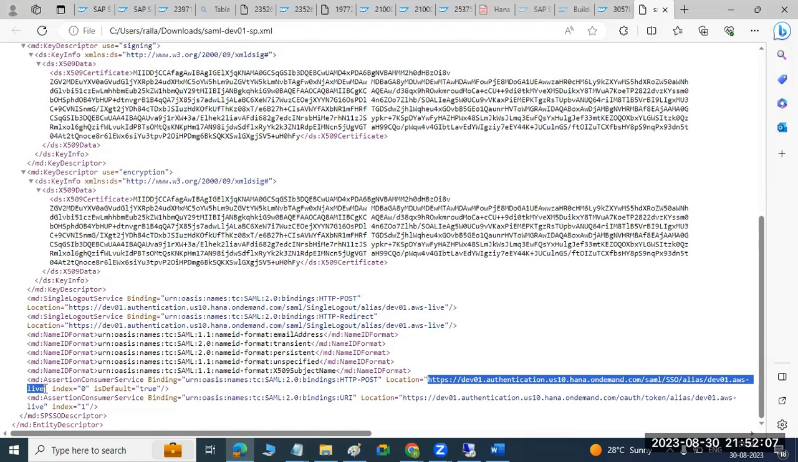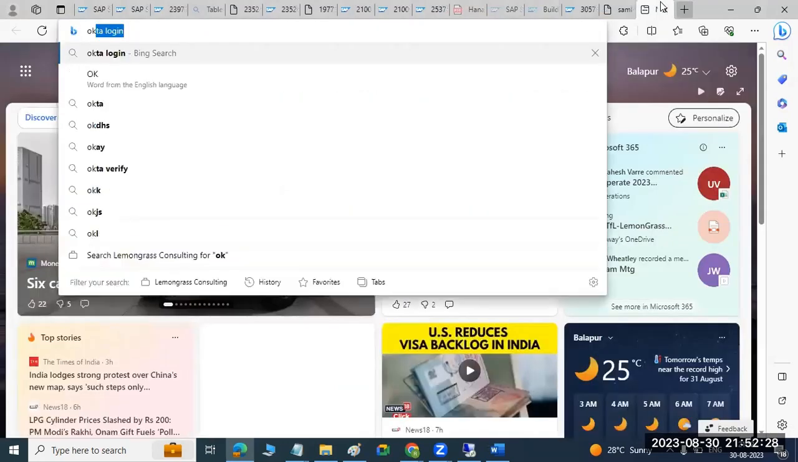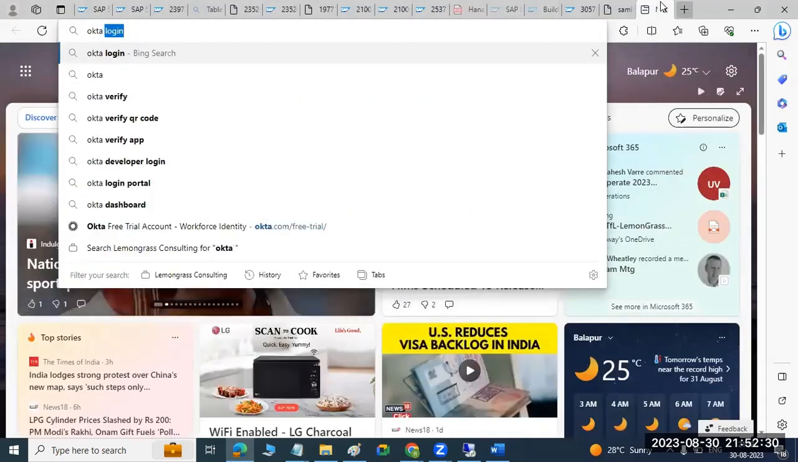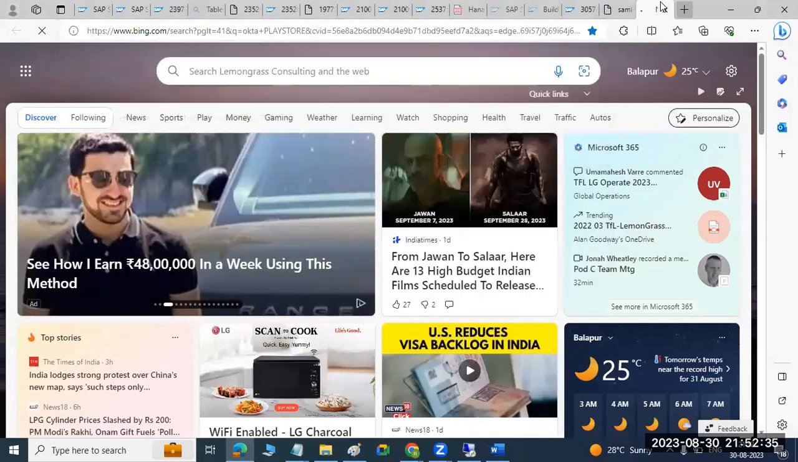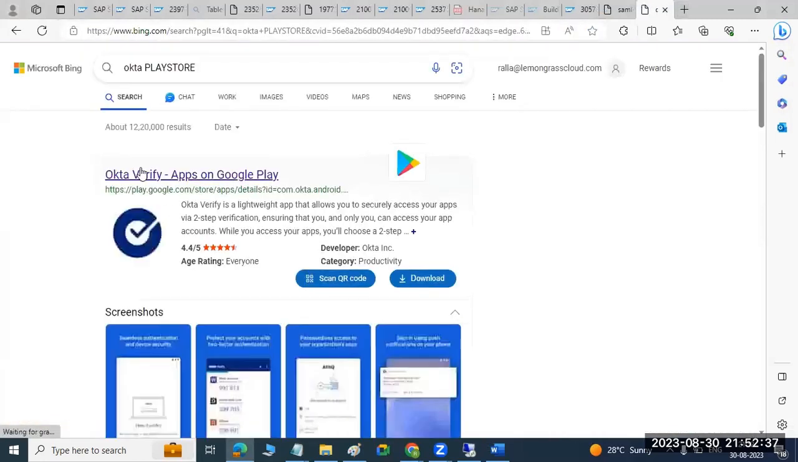This is the Okta app and the BTP subaccount-level SSO configuration with multi-factor authentication on the mobile. In the mobile itself, we have one option. There is an Okta app in the Play Store, right? If you install Okta on the mobile, the app will be displayed here. The app will be displayed in Okta also, right? There is Okta Verify.